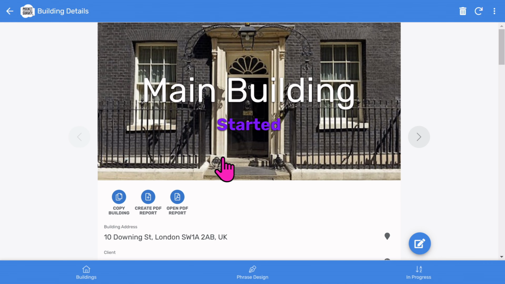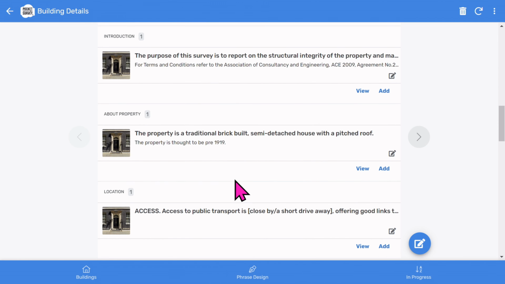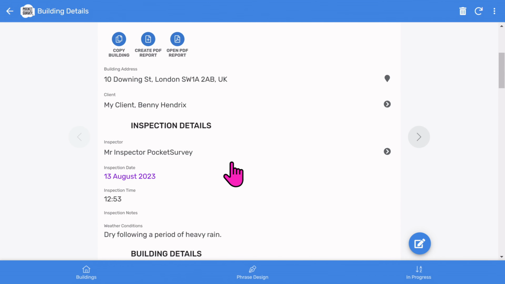So far we've covered the essential aspects of creating a building survey report. As you've seen, it's quick and easy to do and produces a fantastic client report. But there's lots more to the software. For example, let me show you some standard features on the buildings list screen. These are accessed by the icons at the top right of the screen.